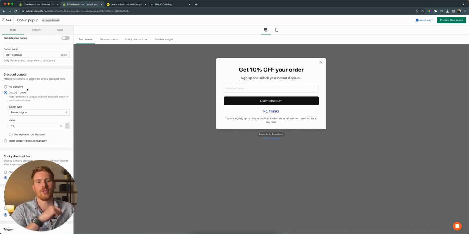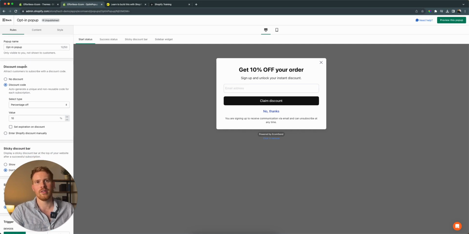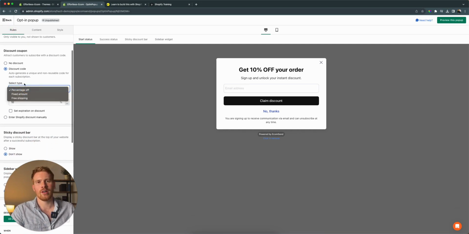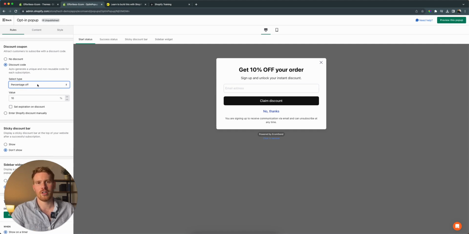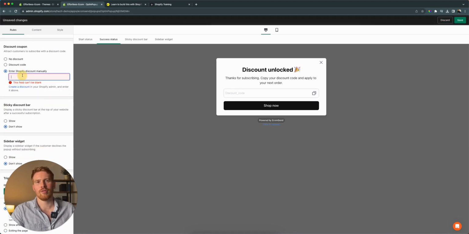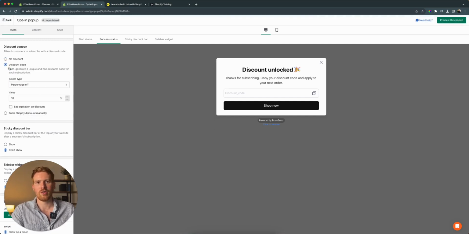You actually don't have to change anything here. But if you, for example, say you want to use your own discount code, then here in the discount code section under rules, the default setting is that it's going to be auto-generated. But if you say, I actually want to use my own, you just select enter Shopify discount manually. And then you have the option to give it any discount code that you created previously. In our case, we say just discount code, and then you can already see it's going to auto-generate a unique and non-reusable code for each subscription, meaning that it's always going to be tracked by email. So if I enter my email and I get a discount code, if I were to enter my email again, I'm not going to get a new discount code because my email is already registered. The tool knows it. I don't have to do anything else.